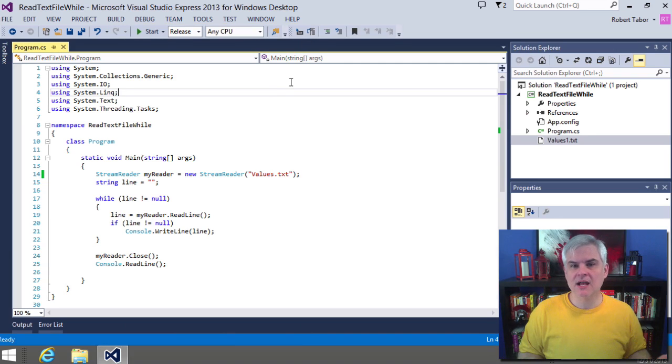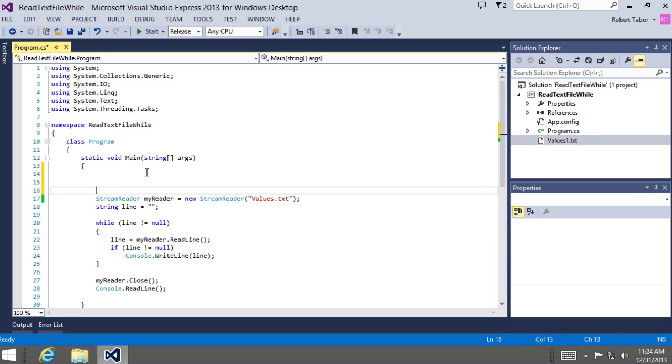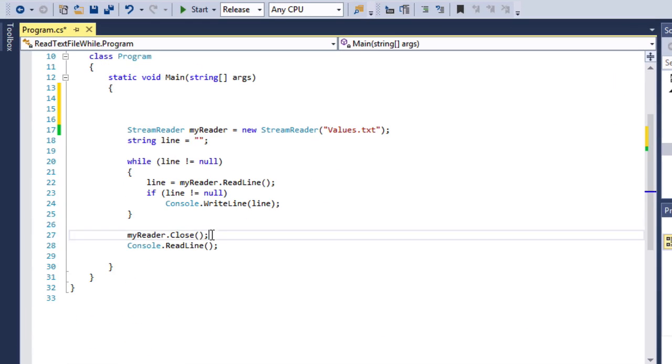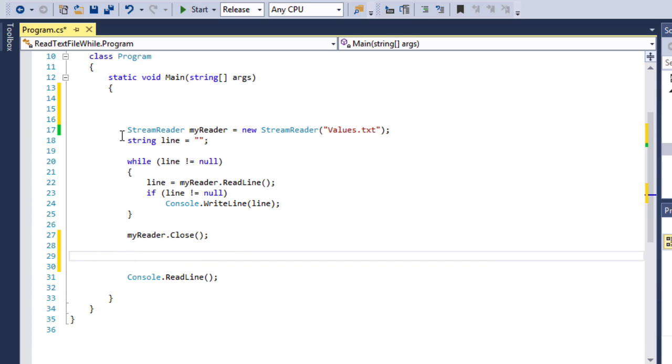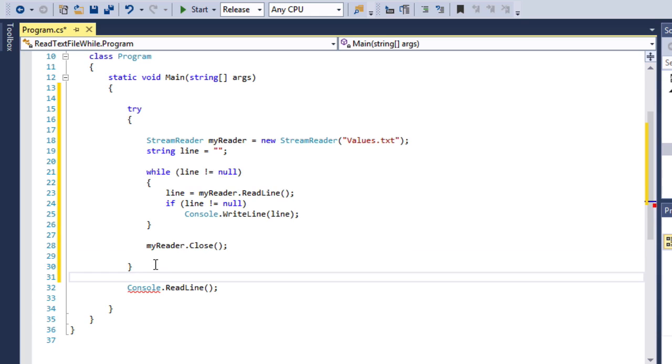To fix it, I'm going to add a try-catch block around most of the code in the application. To do that, I'm going to go right above the stream reader and right below the myreader.close, and insert the try. I'm going to remove that curly brace and insert it down here instead. When I put the try, open curly brace, close curly brace, everything in the middle indents a little bit, so that lets me know that I'm doing it correctly. But I'm not done yet.